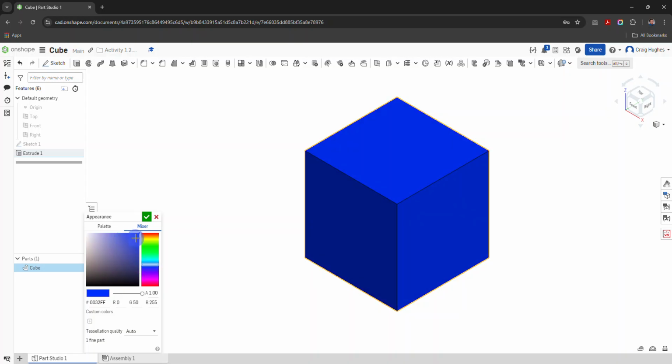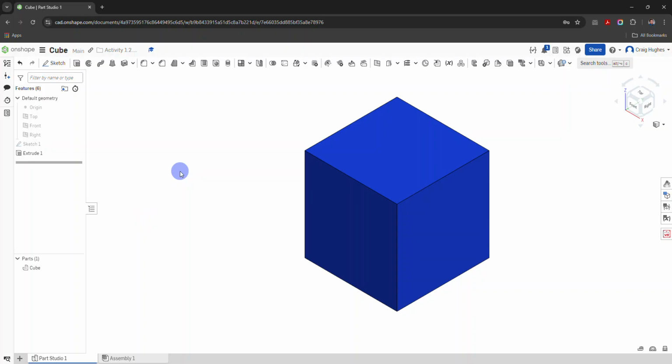So I'm going to get this into a nice Batesville blue for our school colors, and then I'm going to select the green check mark, and that's going to change the color of our cube. Alright, so here now you can see an Extrude 1, Sketch 1, and that's going to finish out our cube 3D model.